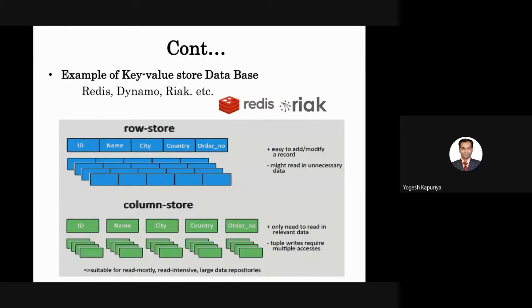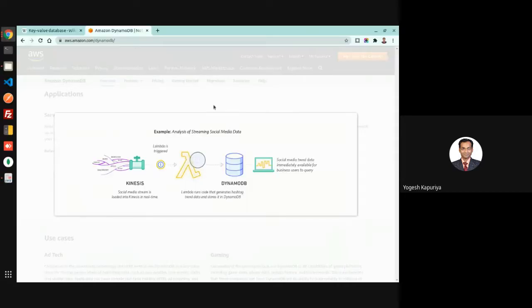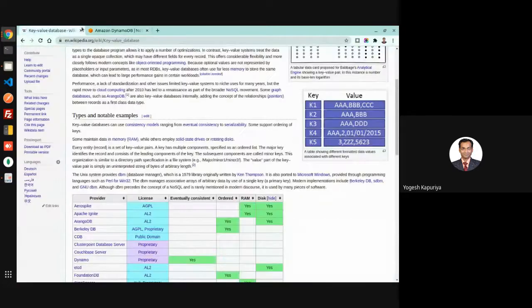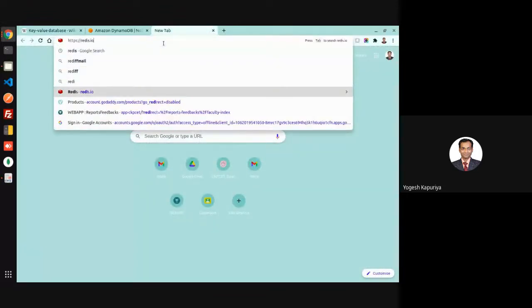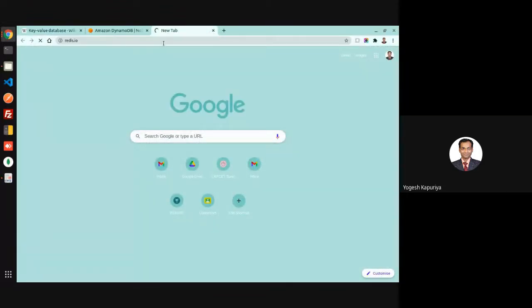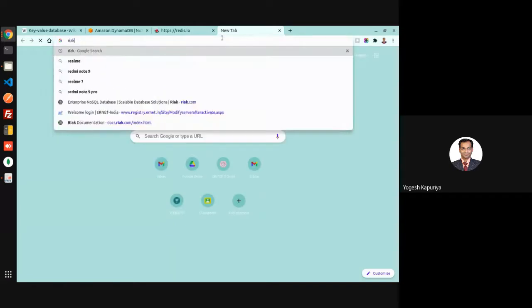So let us have a quick overview of three databases which are based on key value. Obviously, Dynamo is a proprietary product, so it is not freely available, but there are two others which are actually available. One of them is Redis, and the other is, I think, Riak.